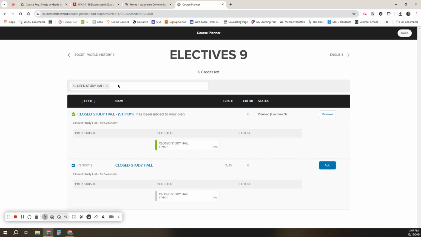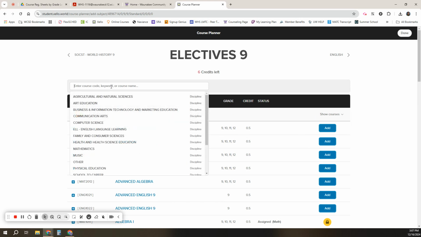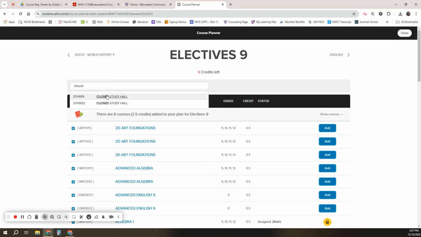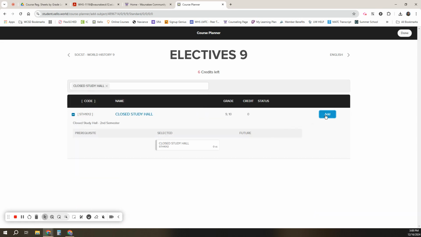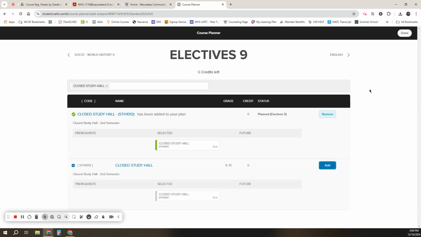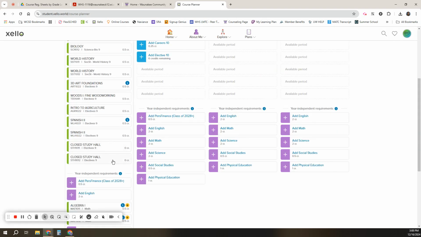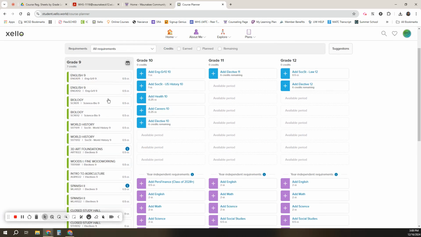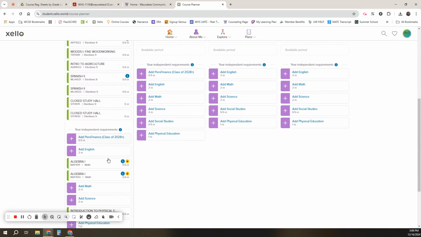And then I'm going to go back up here to search for that second semester one that ends in a 2. I do need to search for that one specifically. And go ahead and add that. Now I have my study halls in there. So now I have everything that I need for a full schedule.